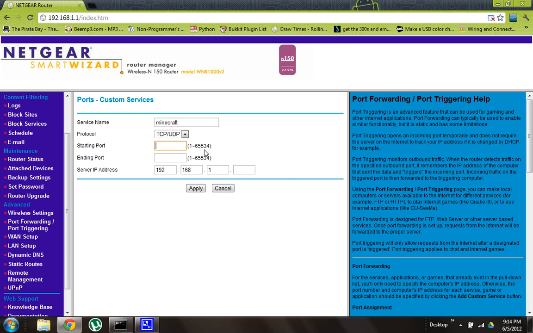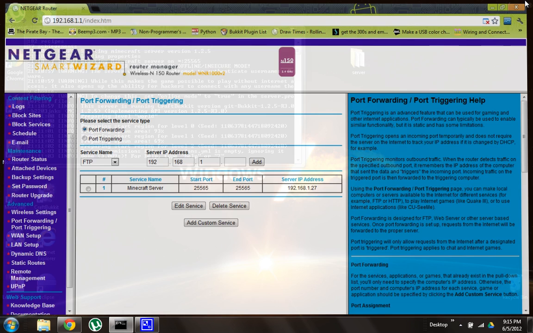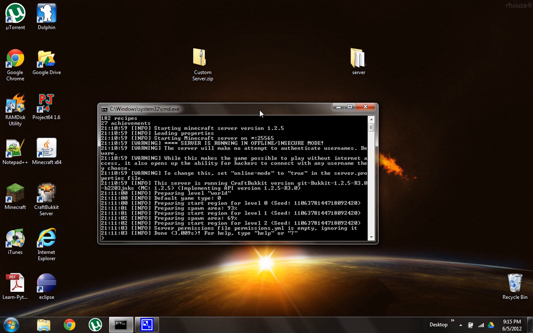Leave the protocol. 25565 is the port, so just type that in as the starting and ending port, and then the server IP address, 192.168.1, and then whatever number you chose, so for me it'd be 27. Apply, and then you're all set. I've already got that up and running. Close out of that. And now your Minecraft server is officially open to the world.